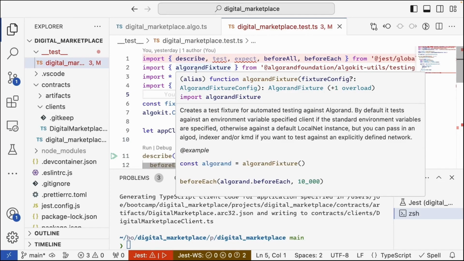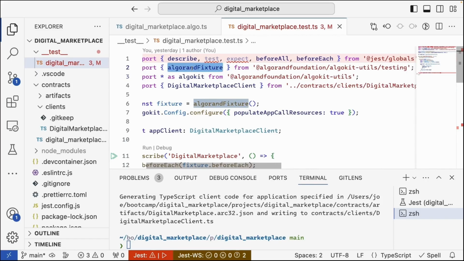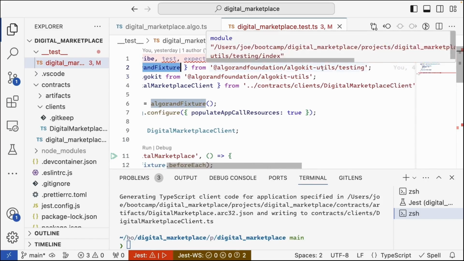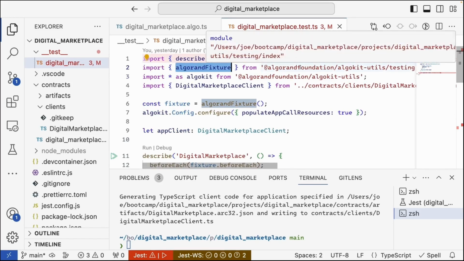If you're not familiar with Jest, it's the most popular testing framework for JavaScript. There are a couple of other frameworks, but they all follow very similar patterns. So even if you want to use another one, a lot of what we do here applies to other frameworks as well. Now, we get into the Algorand specific stuff, where the first thing we import is our Algorand fixture from AlgoKit utils/testing. And this is going to help us set up our tests and make sure that we don't have to do a bunch of manual things in order to test our contracts.